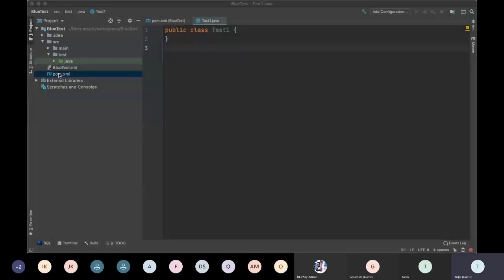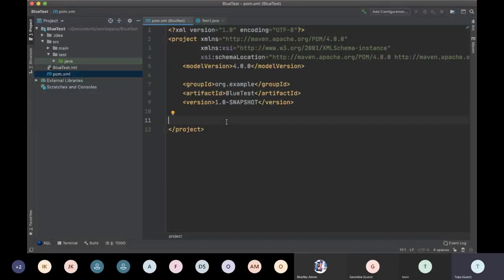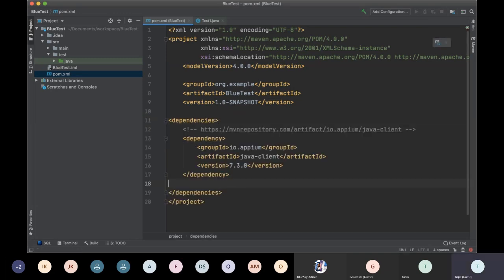So if I go to my POM now, this is my POM. Dependencies. And I paste that there. So I also need Java Cucumber. It's the same: you go to Maven repository and search for Java Cucumber. So the same way you do that, you go to Maven repository, you search for Java Cucumber.